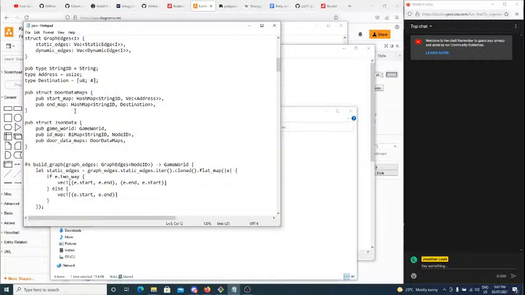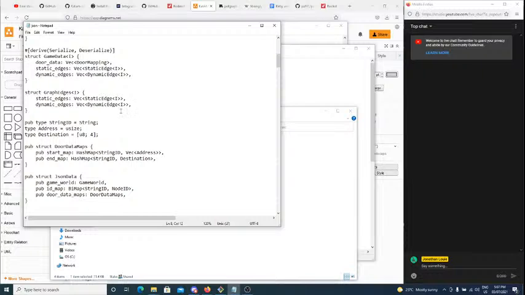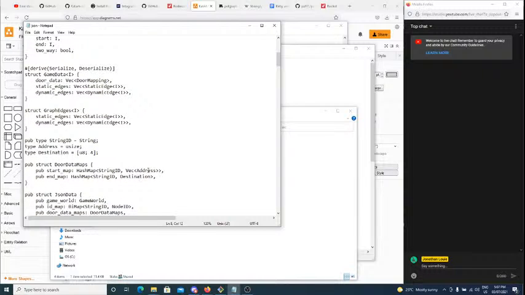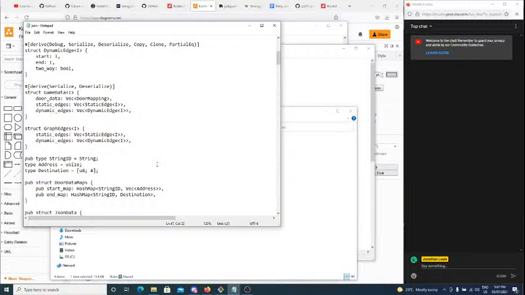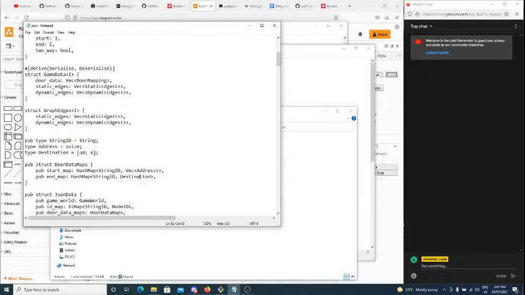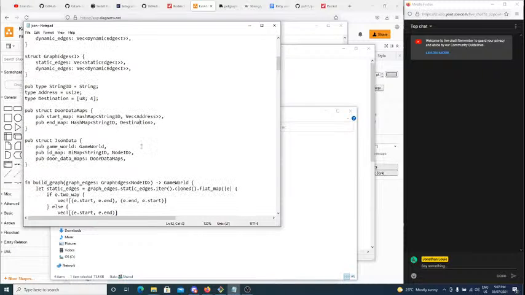Door data maps. Just a hash map. String IDs. And address. So address is just a usize. Destination. It's an array of 4 bytes. Okay. Yeah, we can work with that. I think we can definitely work with that.